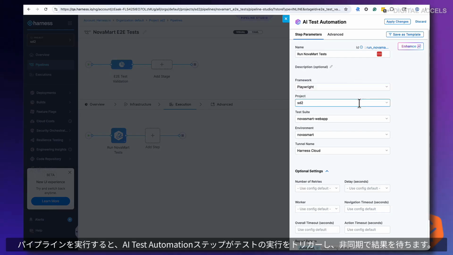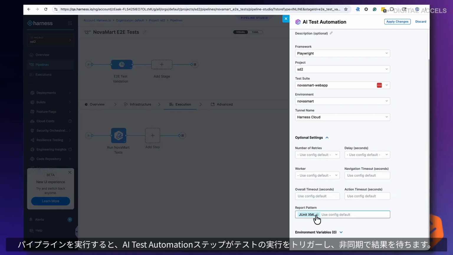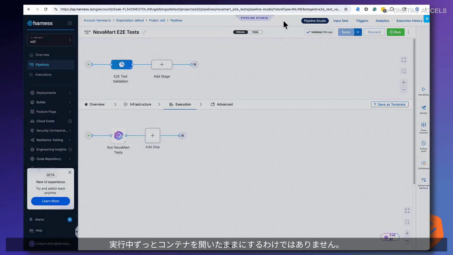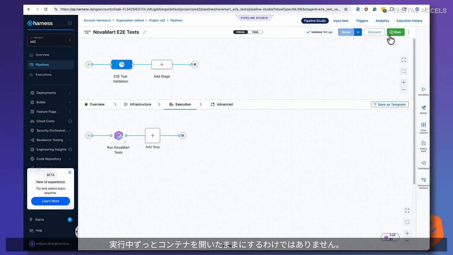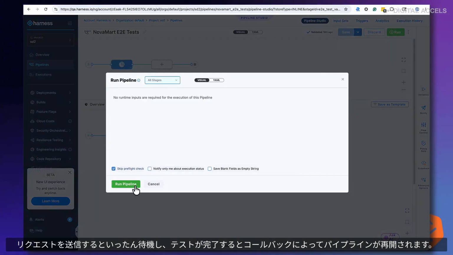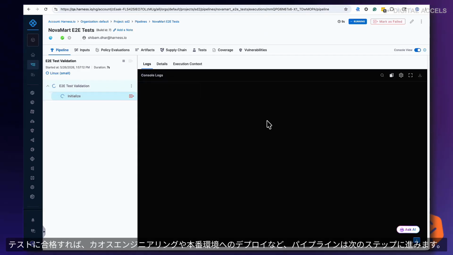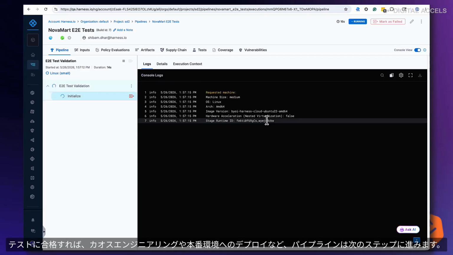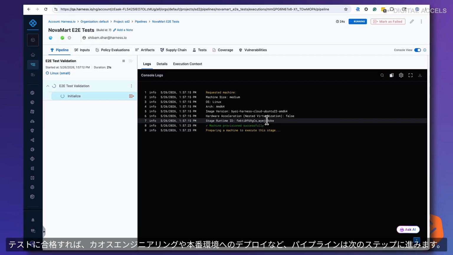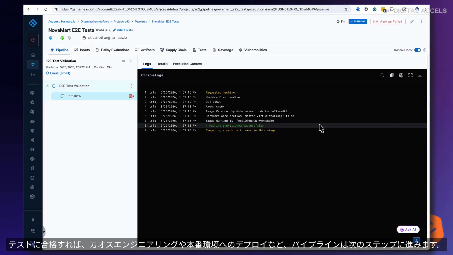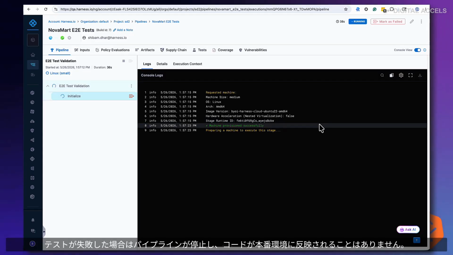Now what happens when the pipeline runs? The AI test automation step triggers the test execution and then it waits asynchronously for results. It's not holding a container open the entire time. It fires the request, parks itself, and when tests complete, a callback resumes the pipeline. If tests pass, the pipeline continues to the next step. Maybe chaos engineering, maybe production deployment, whatever it will be. If tests fail, the pipeline stops, your code doesn't make it to production.